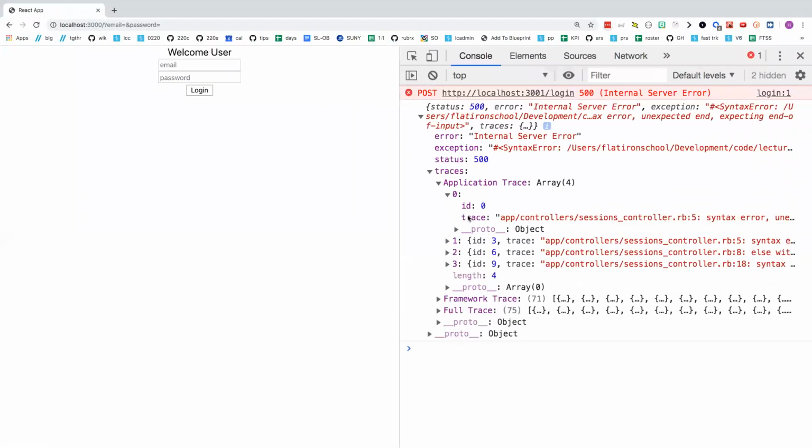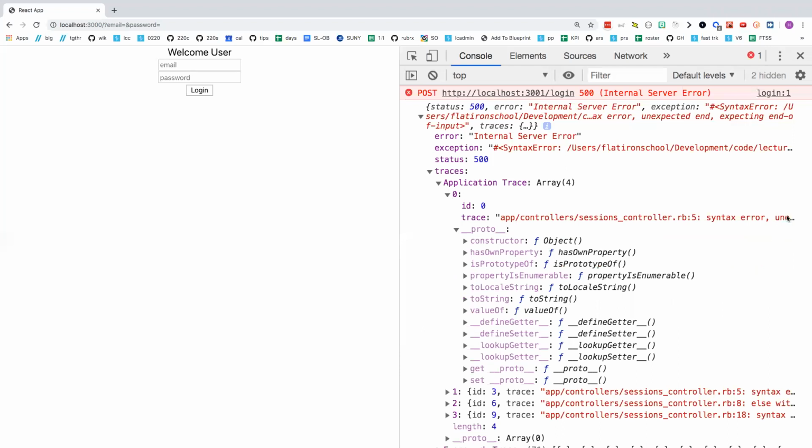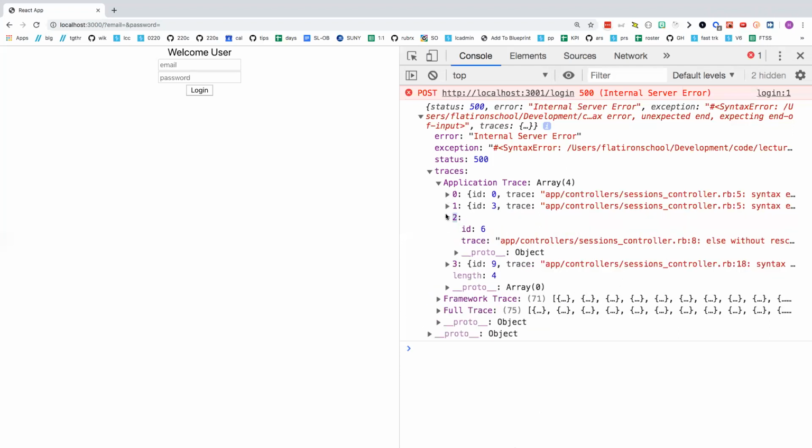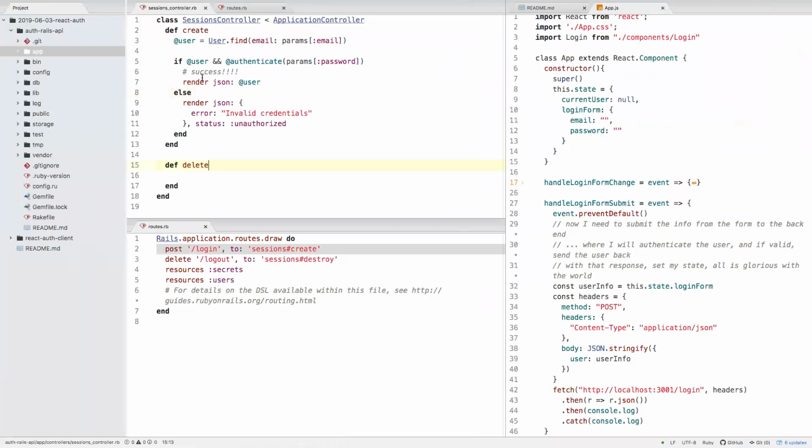Syntax error, unexpected. Why can't I see the rest of this? Can I click on that? There we go. No? Come on. Why can't I see the rest of that? It's annoying. Oh boy, let's see. So I should have gotten into here.